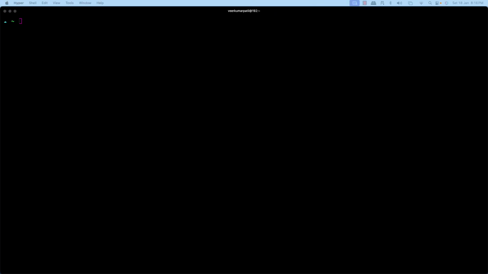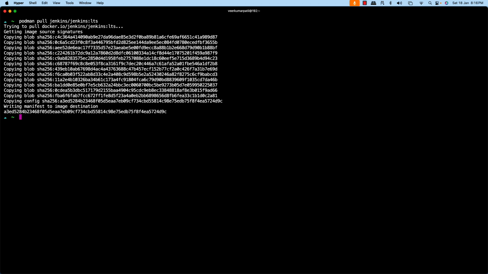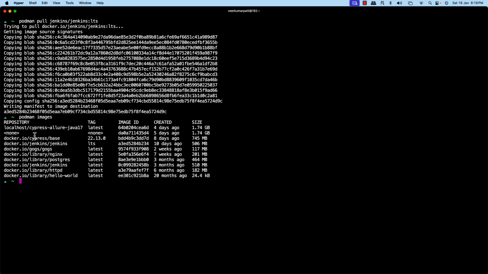First and foremost, we want to pull the Jenkins image so that we can get started. The command is podman pull jenkins/jenkins:lts. We'll get the latest image of Jenkins from the Docker Hub registry. It will pull the image from Docker Hub and make it present on your machine. If you could see, it has completed. You can verify that with the command podman images, which lists all the images present on your machine. Here, you can see I have this particular image of Jenkins.